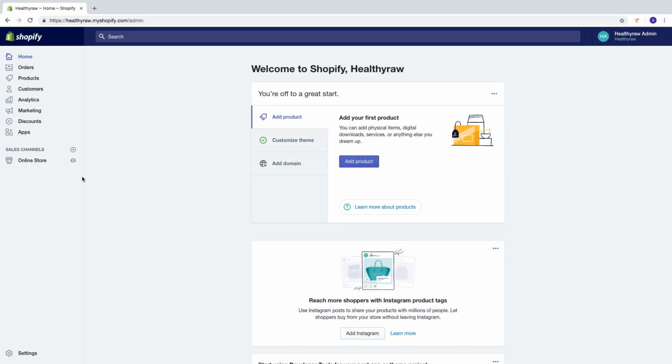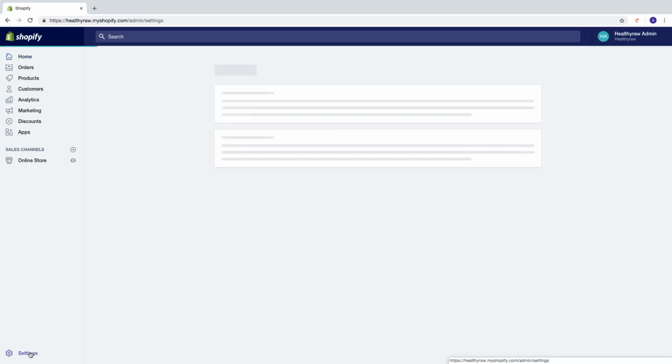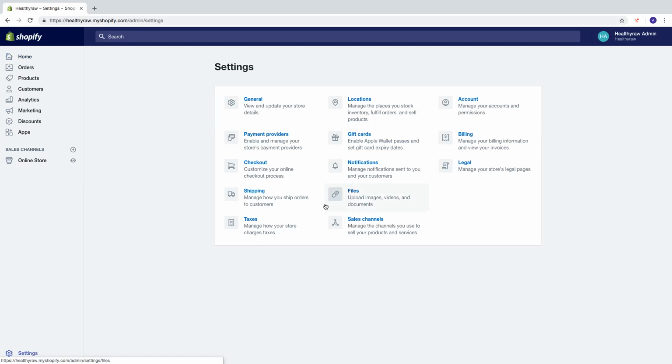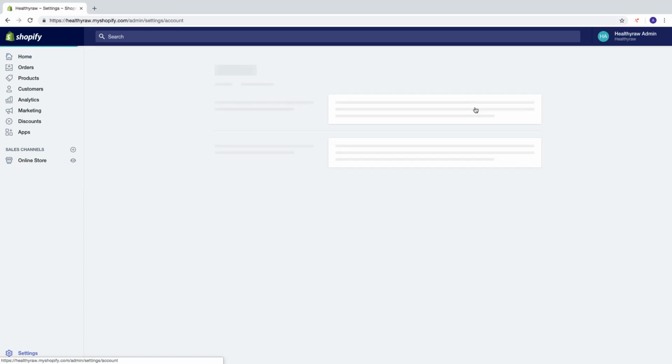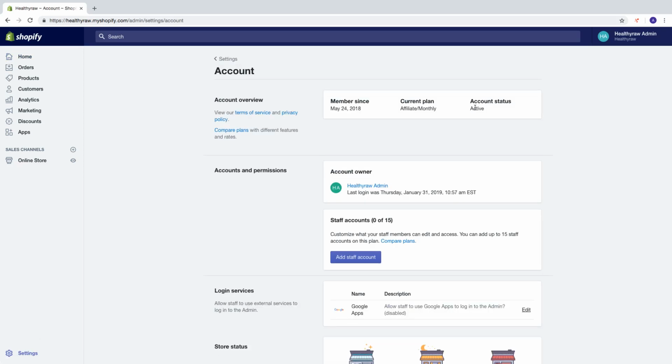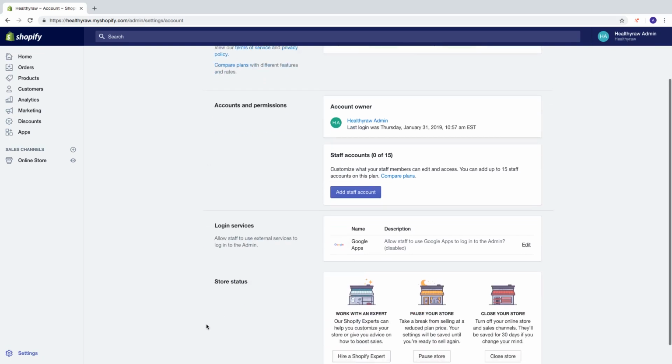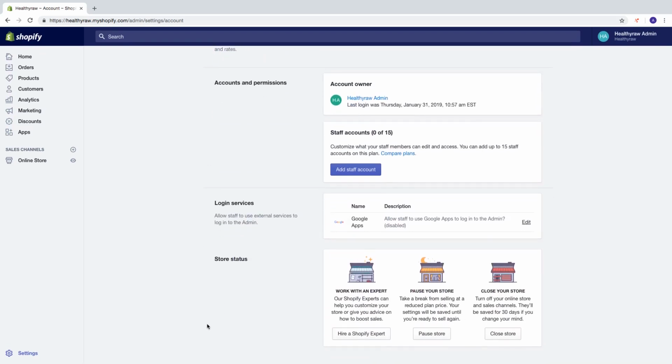Go down to settings. Go to account. Okay, and now go down to store status. Right here we see that we can pause your store if you want. So take a break from selling at a reduced plan price. Your settings will be saved until you're ready to sell again. So if you just want to pause your store, just click right here.